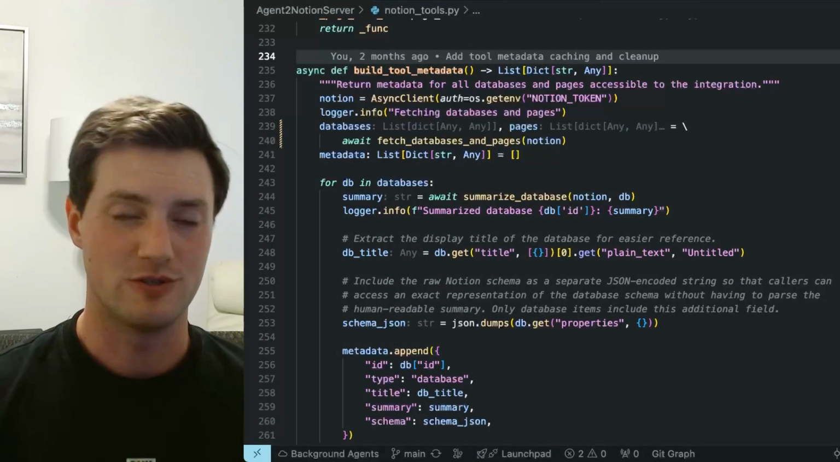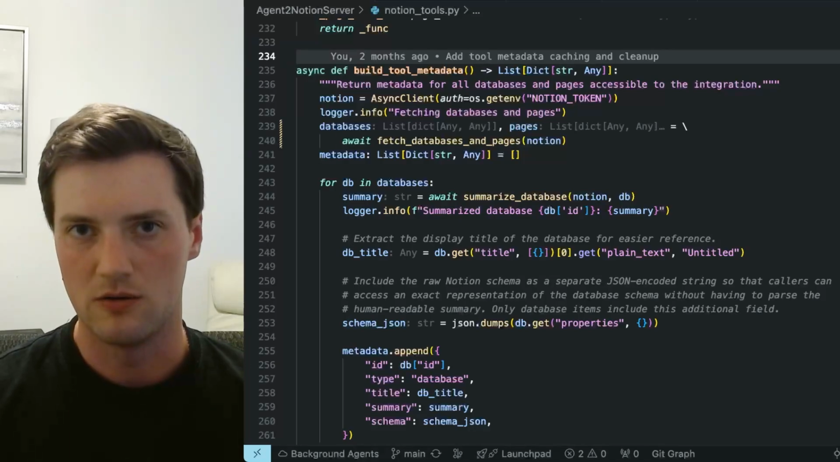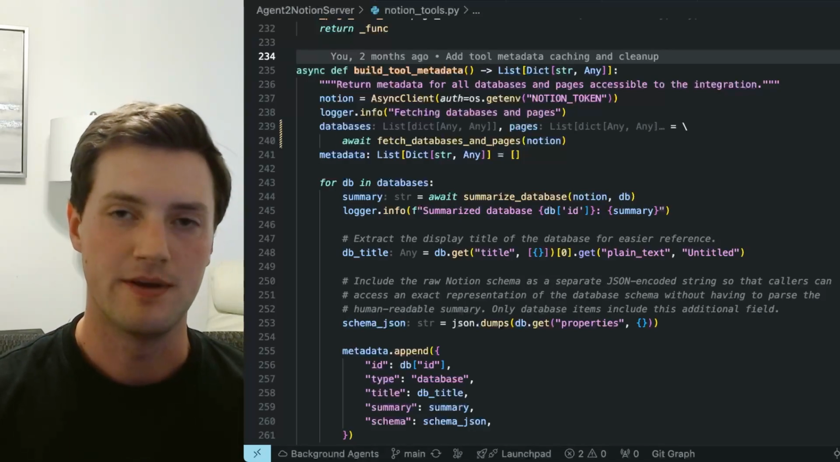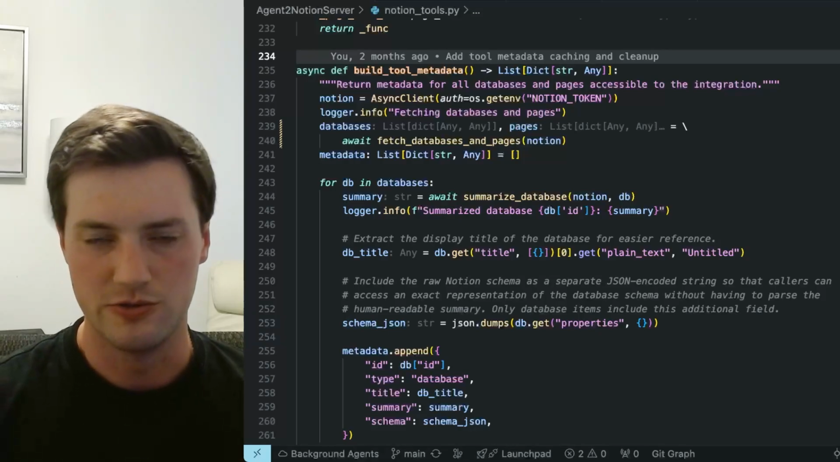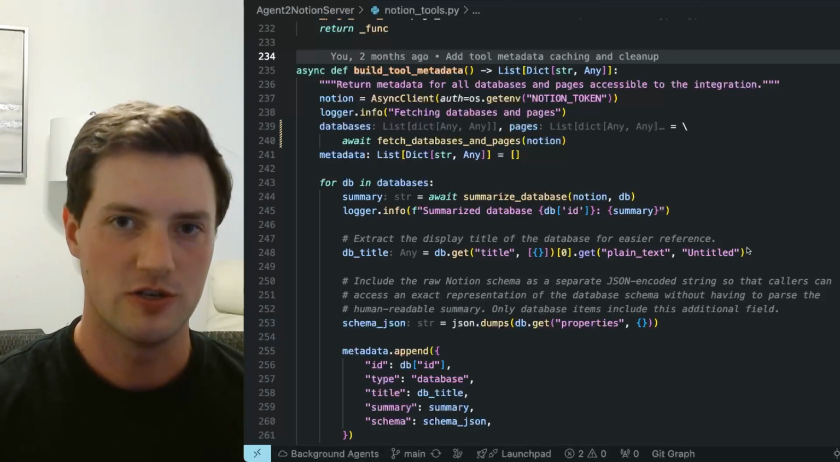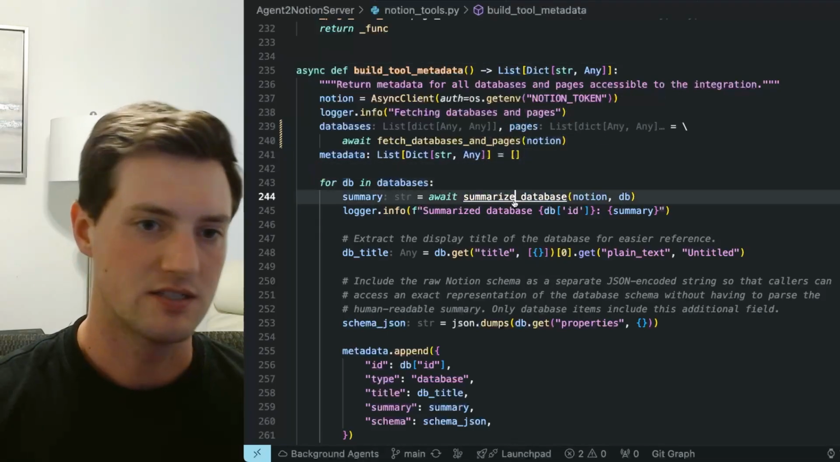My Agent to Notion system runs in 2 steps. First, there's the understanding step. Then there's the actual agentic flow itself. In this first step of understanding, what we need to do is collect context about the individual databases and pages within the Notion workspace to be able to give the right context to the agent itself. So we fetch all the databases and pages that we have access to, and then we run a summarize method.